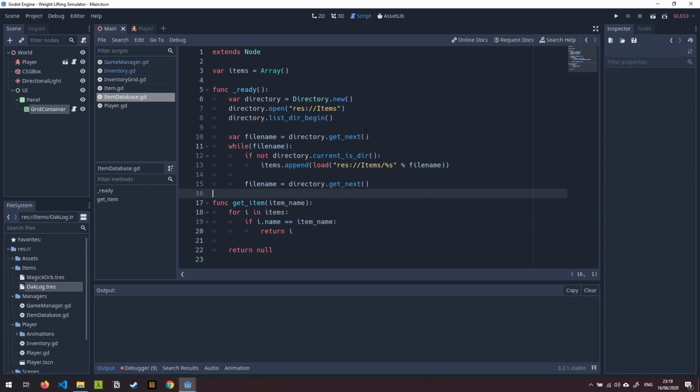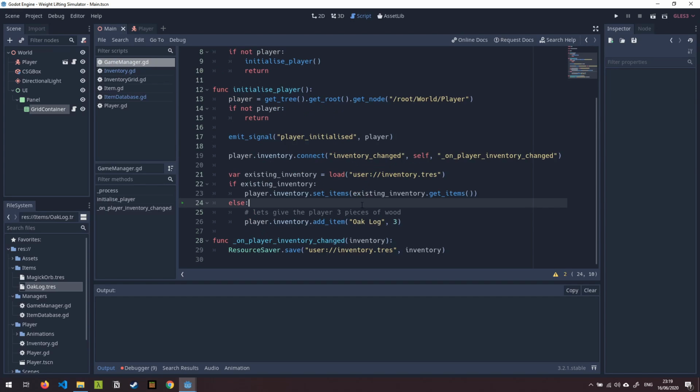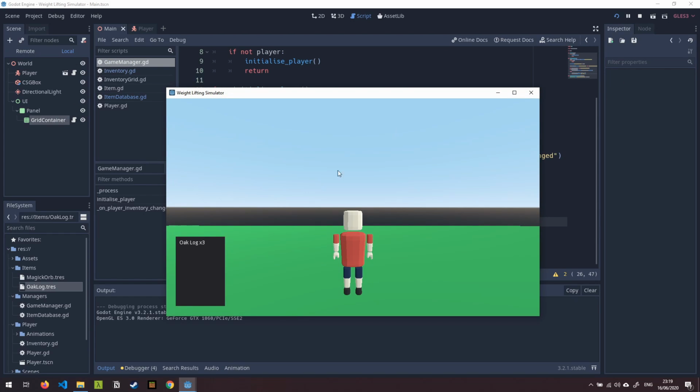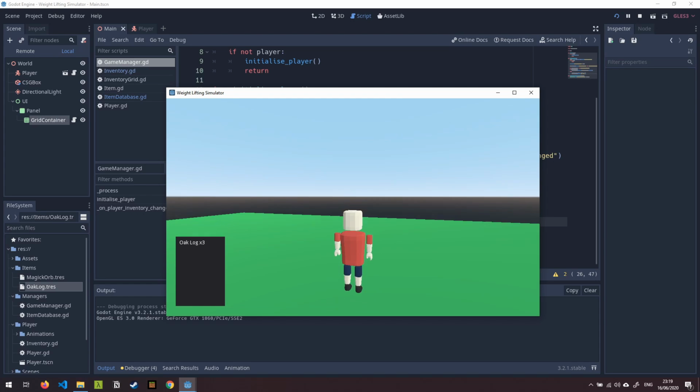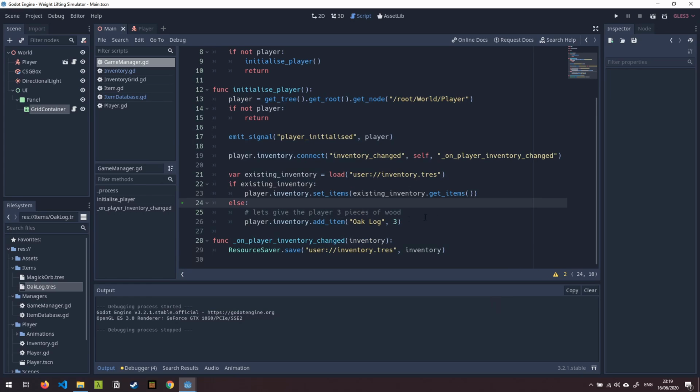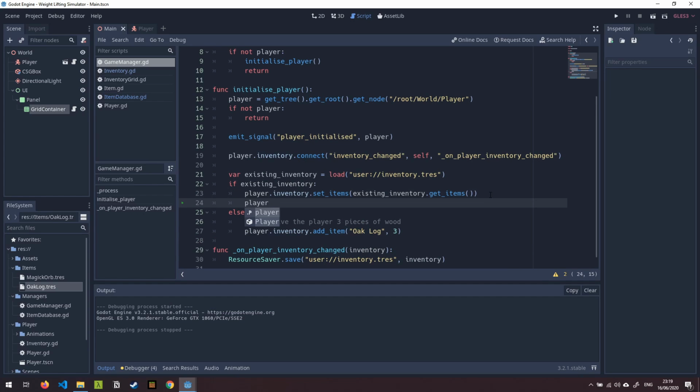Okay, so let's go back to what we were trying to do. If we run the game now, we want to see that the player has 3 oak logs in their inventory. So let's press play. Fingers crossed, it all works fine. And great, we can see down in the left corner here that we now have 3 oak logs in our inventory. So where we set the items here, at this point, we know that the inventory is saved to the file system.